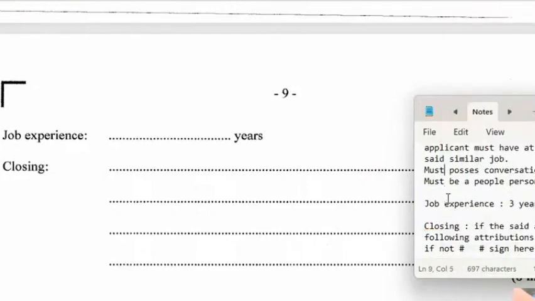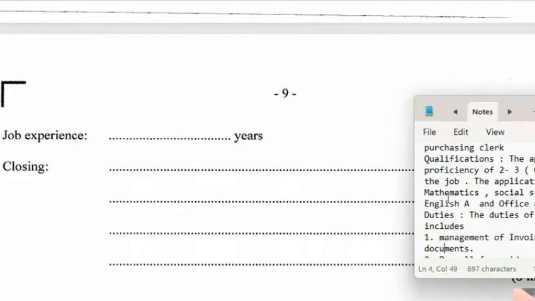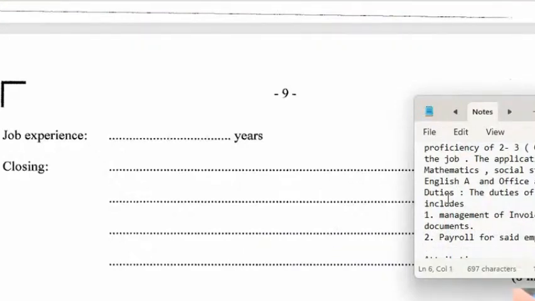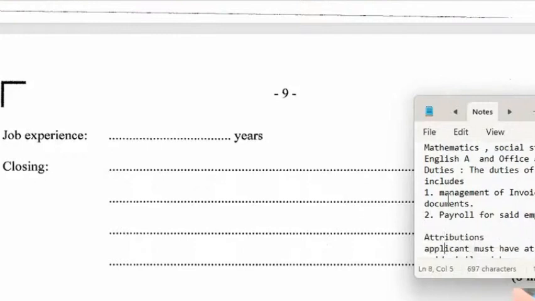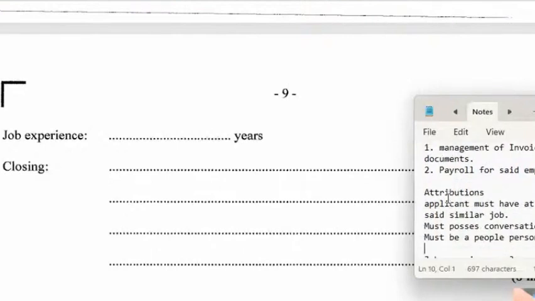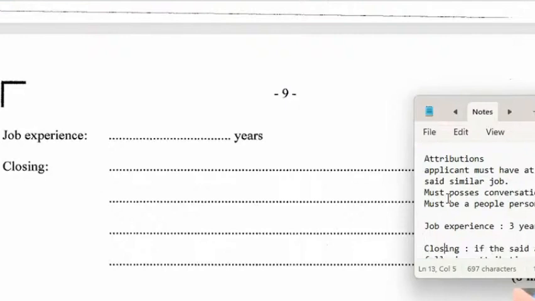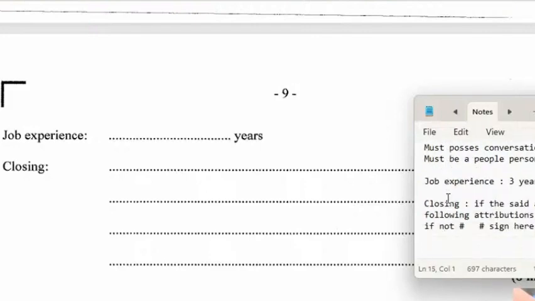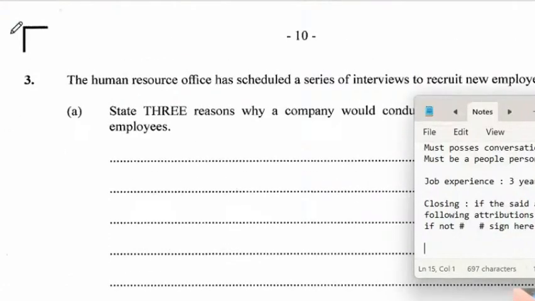And let's look back at the format. Let's just do a final read over. Advertisement for post purchasing clerk. The applicant should possess proficiency of 2 to 3 grades. Apply for the job. The application should include math, social studies, chemistry, English A, and office administration. Duties. The duties of the said employee includes management of invoices and other related documents. Payroll for said employees. Applicant must have at least 3 years in a said similar job. Must possess conversational proficiency, i.e., must be a people person. Job experience 3 years over. If the said applicant has the following attribution, sign here, and if not, sign here. So yes, that's that. Let's move on to 3.